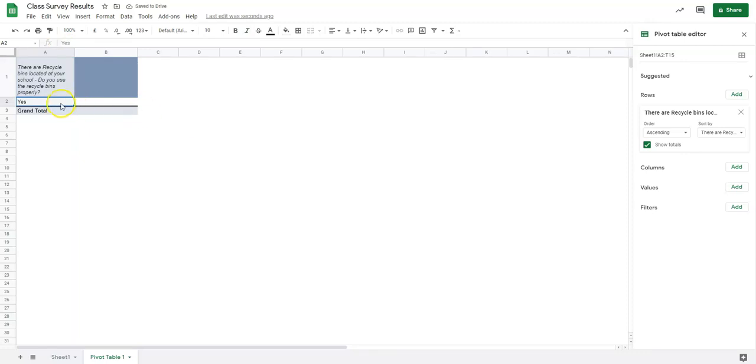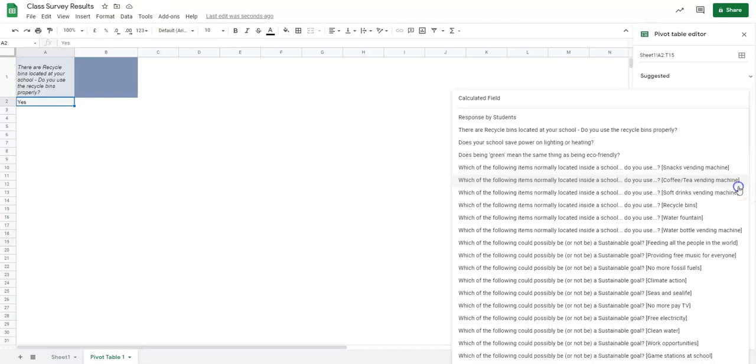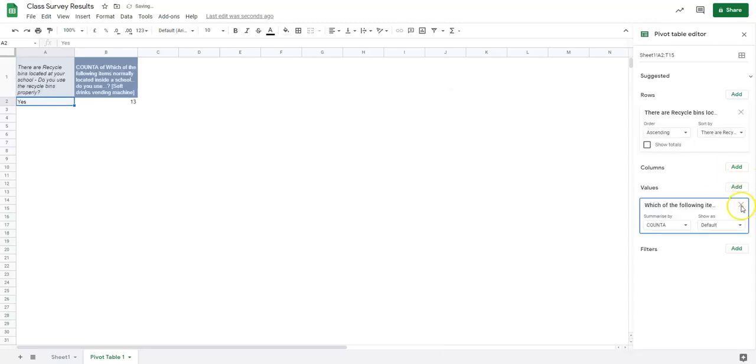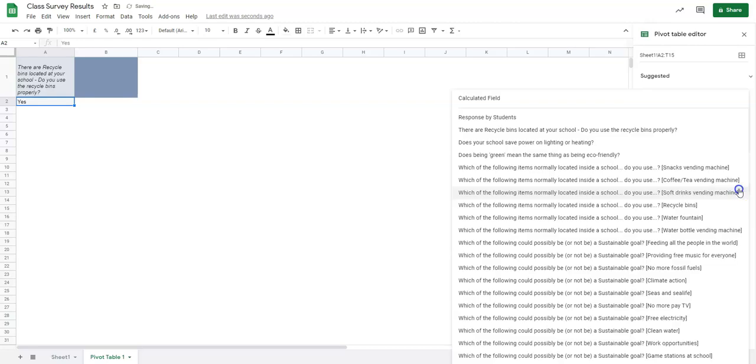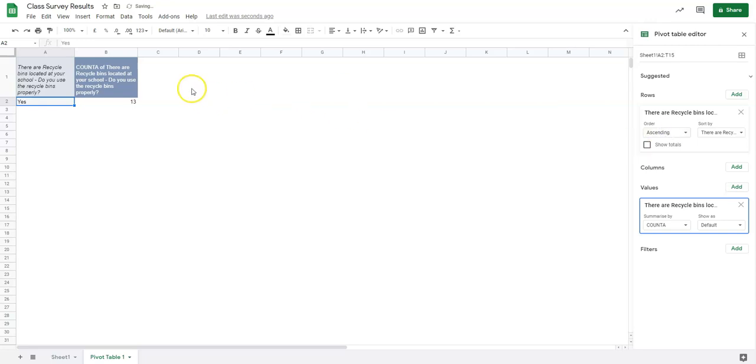And now it's just saying yes because that's all it sees, but we're going to tell it to give us the amount. Now I removed the totals, and I'll explain why in a moment. And we're just going to go to the next one, which is values. Going to value, and we're going to go to the do you use recycle bins, because that's exactly what we wanted to count. So there it is there. It's telling us 13 have said yes.